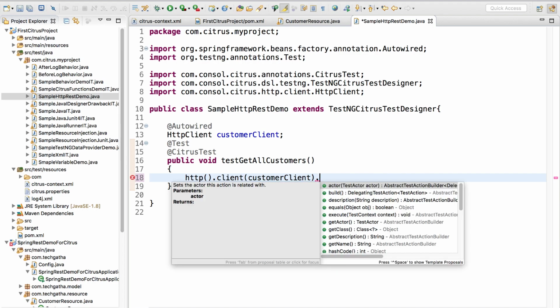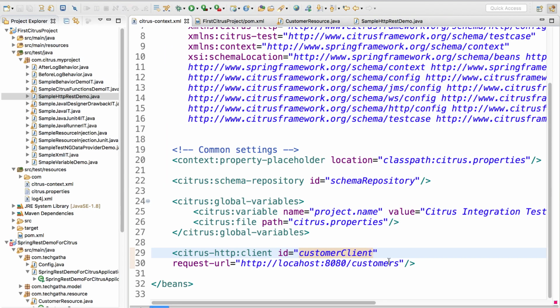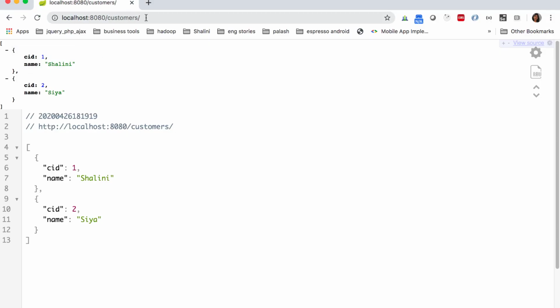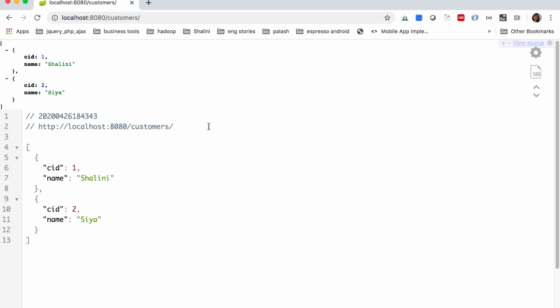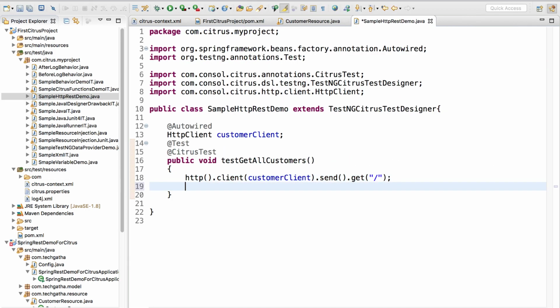I have to first send the request. So I'll say send the request and make a get request to slash. If you see over here, I'm just saying /customers, but if you notice carefully on my browser, the request goes to customers and slash. If I remove the slash, you would see it just prints a string. We actually want to make a request to get all customers. Hence, this makes a request to the root URL, and within that I need to make a get request to slash.